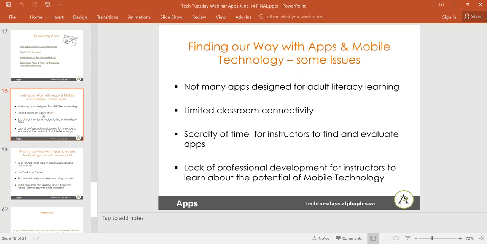Scarcity of time. It takes time to find apps and to evaluate apps. There's no ifs, ands, or buts about that. It's not an instant process. Just like any learning resource, you have to put time into figuring out how it works, why it works, if it works for you. And of course, as usual, within the literacy field, we don't have a lot of professional development to help us think through the potential of mobile technology.